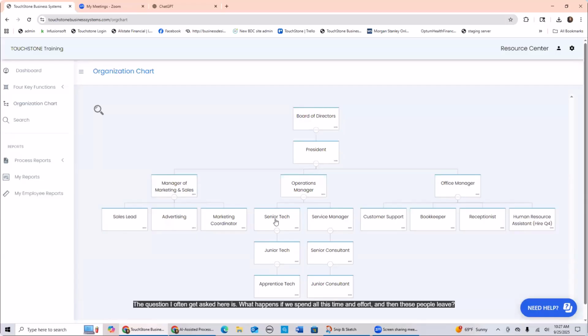A question I often get asked here is, what happens if we spend all this time and effort and then these people leave? We spent a year taking them from here to here and then they leave. Or we spend 6 months taking them from here to here and then they leave. There's no easy answer to that. They're going to leave if you don't have a game worth playing. People are sometimes going to leave, and that's stuff you can't control. But create a game worth playing.